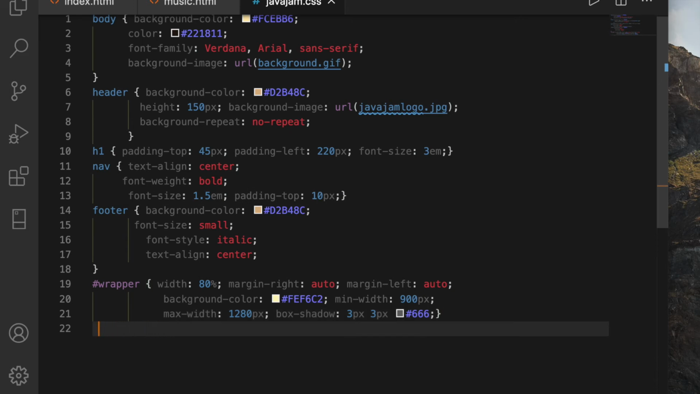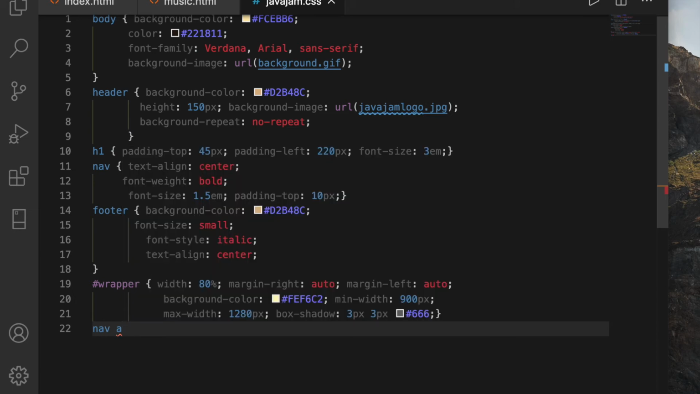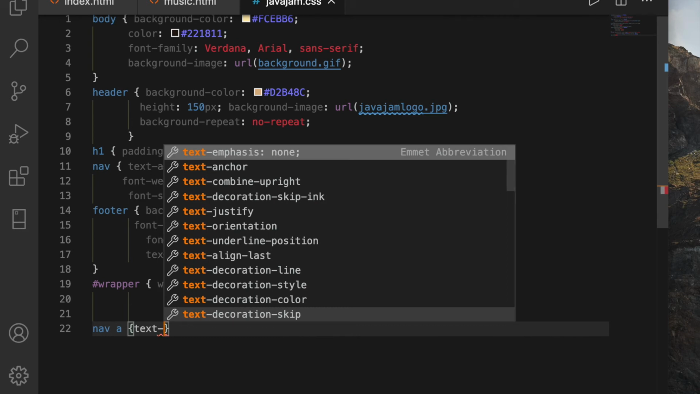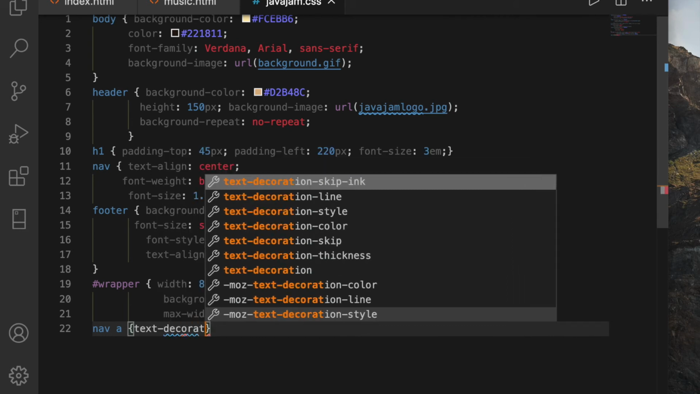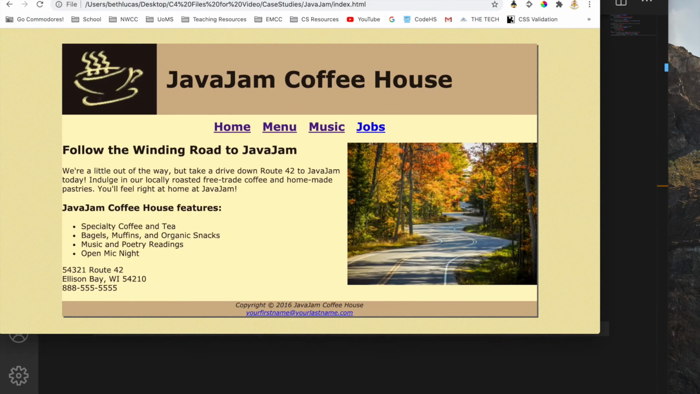I'm going to go down here at the end, and we're going to do nav space A. Now this is called a descendant selector. Descendant selectors are very common in CSS. That means go to the nav section and only apply this to the anchors that are within the nav section. Okay, so text decoration none.